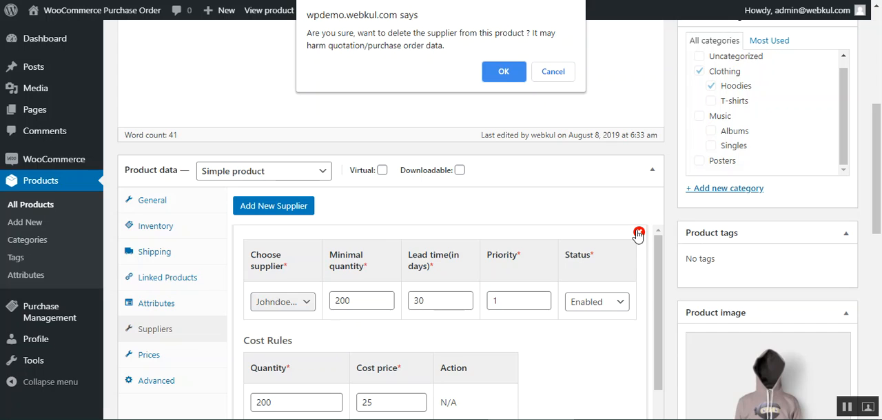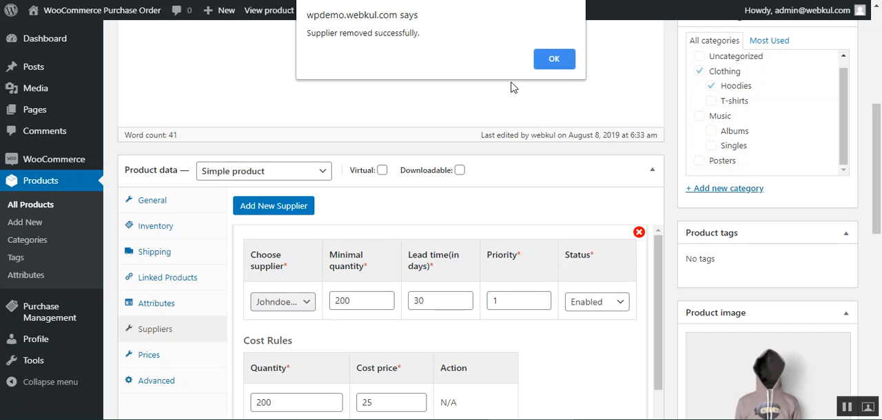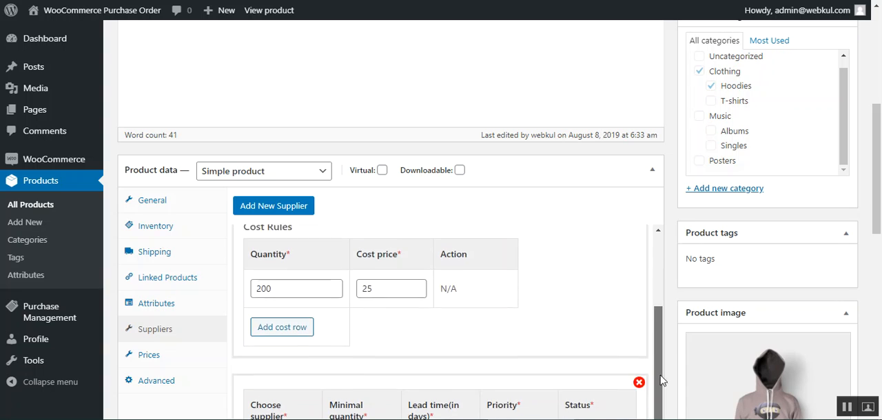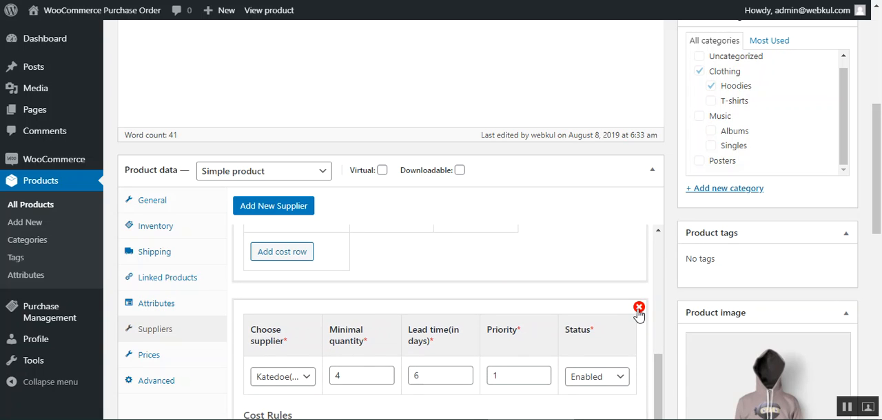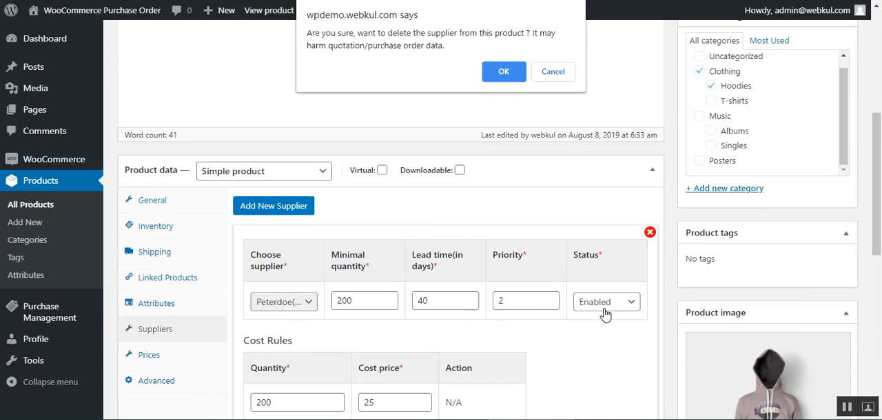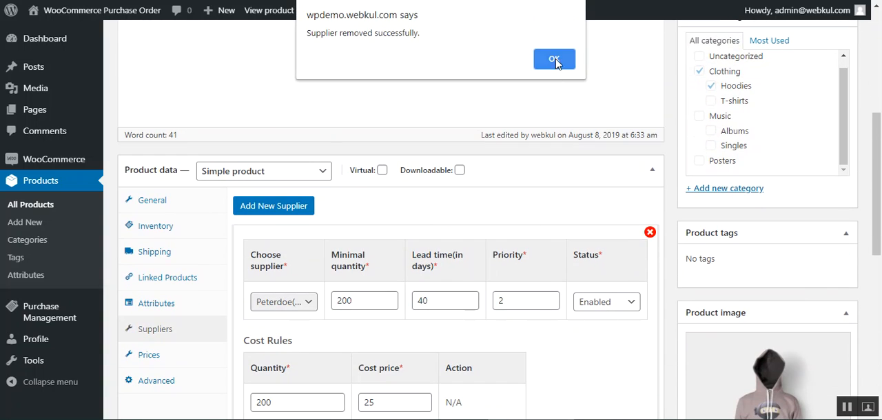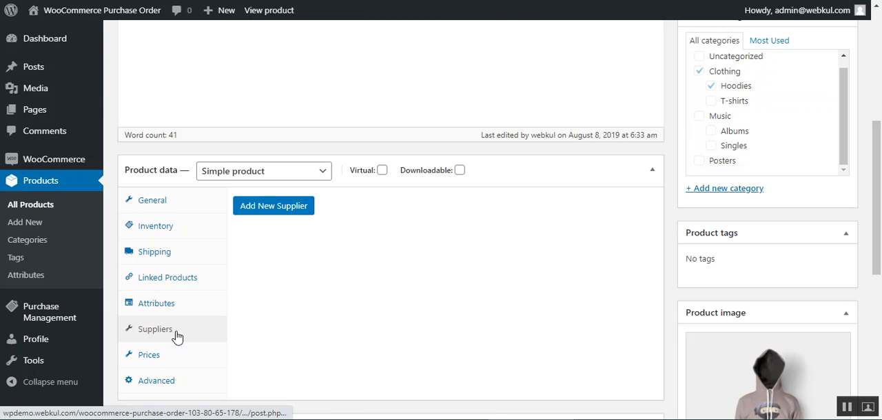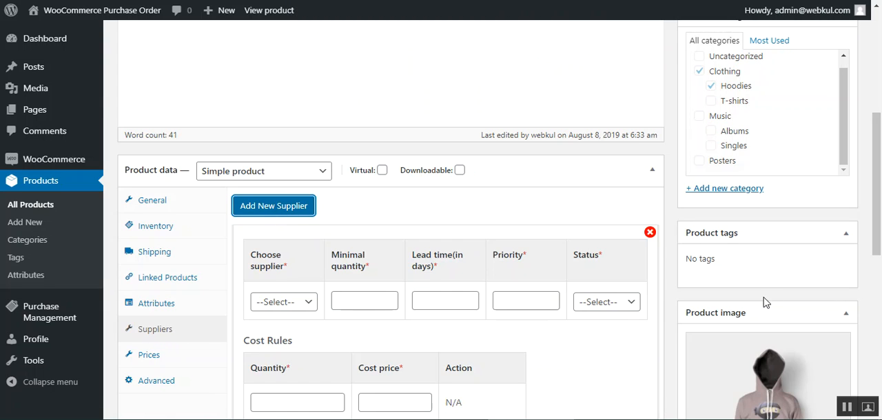To remove one, you can just tap on the remove and OK, and the supplier would be removed for this particular product. So for example, I have this one, I'll tap here and that one is also removed. If I tap here, this one will also be removed. Now if you go back to the suppliers, you can again add more suppliers for this particular product, as I've already shown you how we can do that. And apart from that, that was about how we can assign a supplier or multiple suppliers to a particular product in our WooCommerce platform based web store.